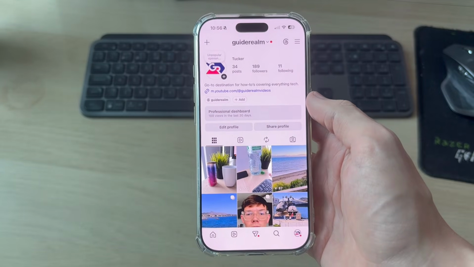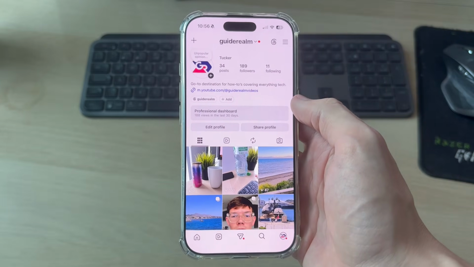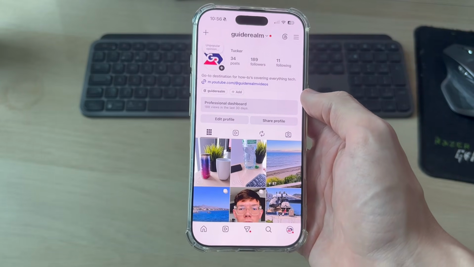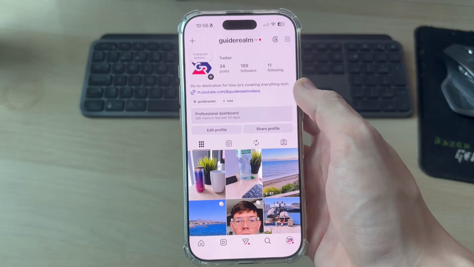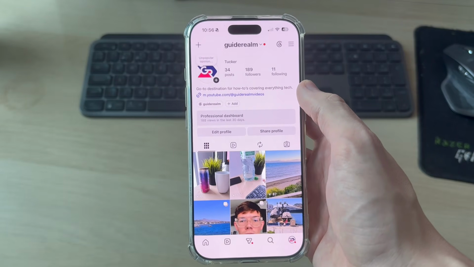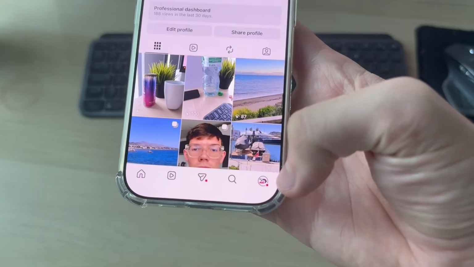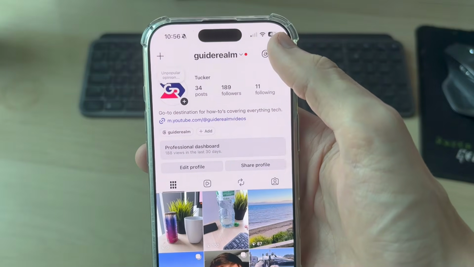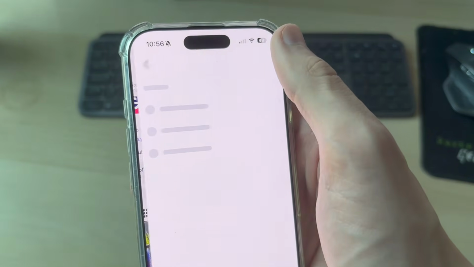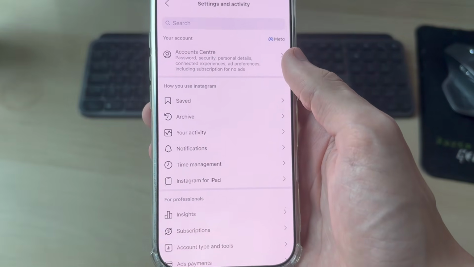Here we are on our Instagram profile, and so you can go and make and add highlights on here. This is a cool way of showing your previous stories, because otherwise they disappear after 24 hours. So press your profile icon in the bottom right, and then come to the top right and press on the 3 lines. That will open up your settings and activity.